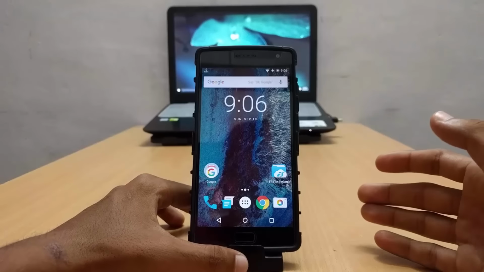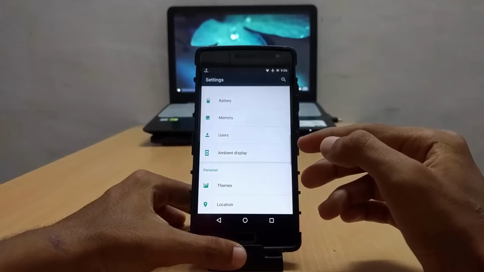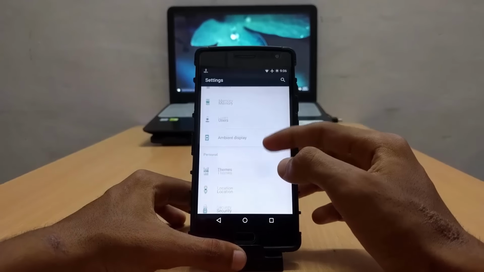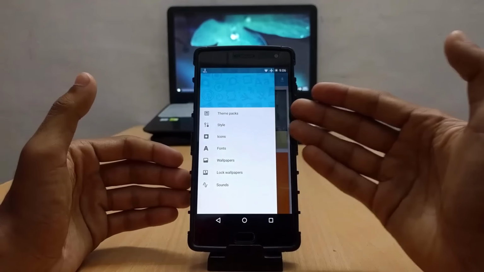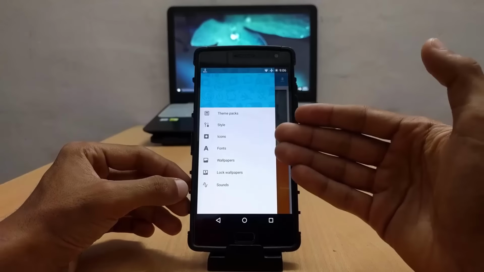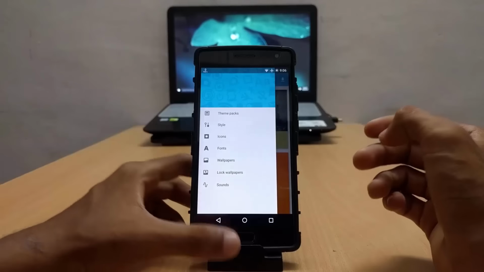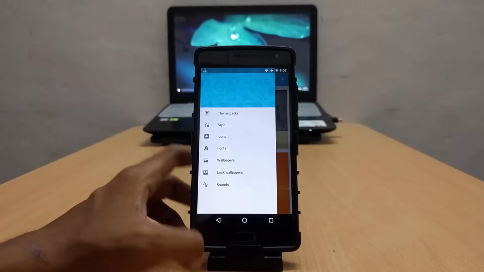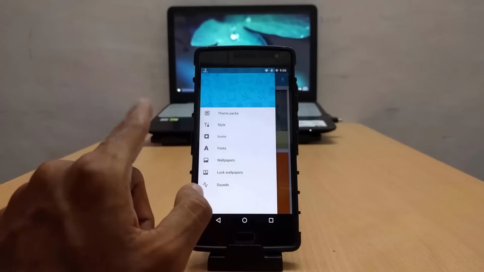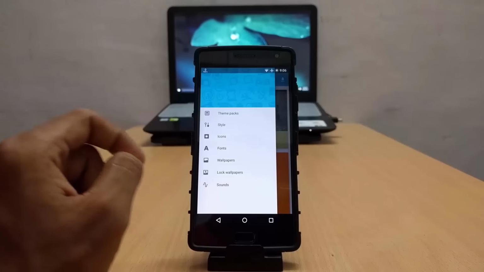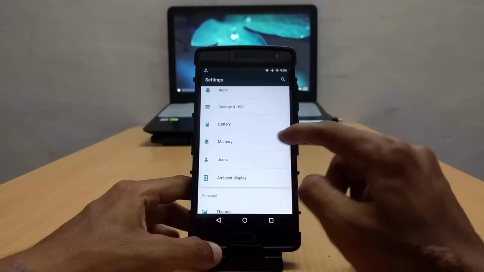So guys, let's move towards the features of this ROM. This ROM is packed with some unique features, like the biggest one, the most stable theme engine. Here you can see the themes, and you can customize everything from the theme packs to the sound. You can see style, icons, fonts, wallpapers, lock wallpapers, and many more. But sadly you cannot customize the boot animation here. The boot animation option is not in the theme engine like the Cyanogen mods one, but there are also some unique features like the buttons customization, and I can show you.